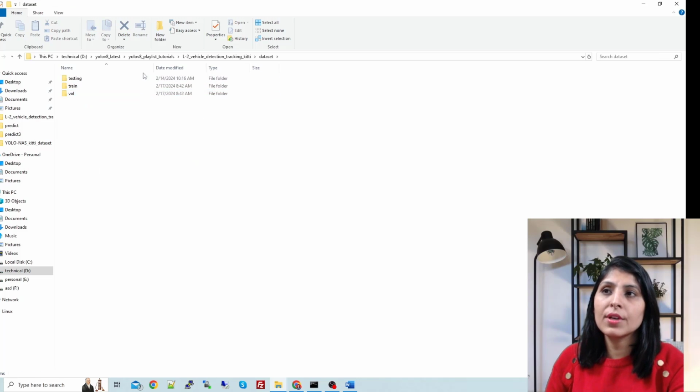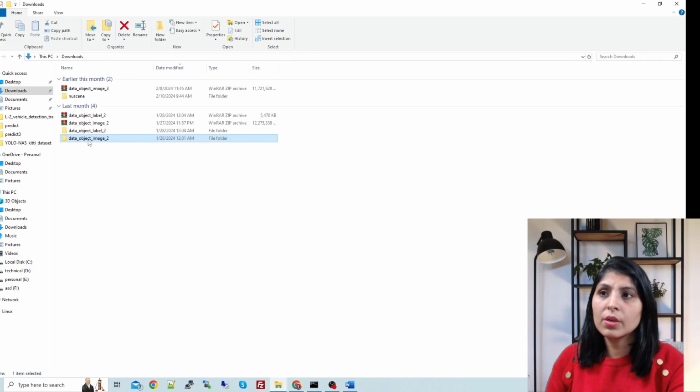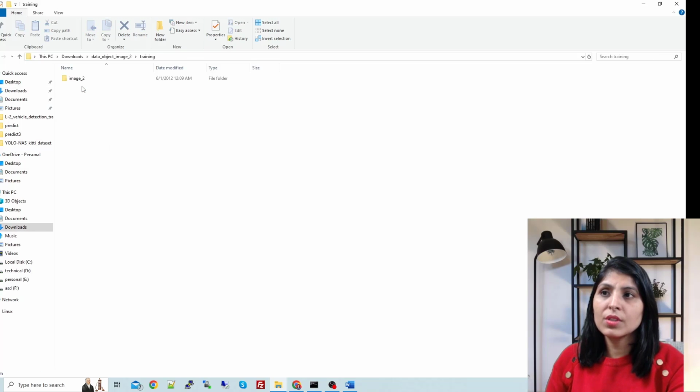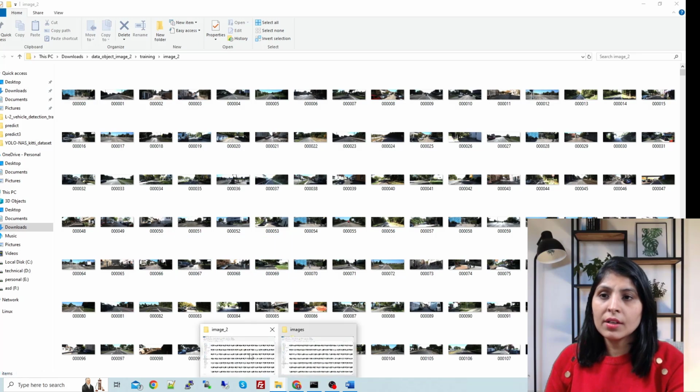Inside this dataset folder, I have created 3 folders: train, test, and val. Inside train, I have 2 folders: images and labels. And inside this images folder, I have pasted the training images which we have from downloads. So how many training images we have? 7481 images.